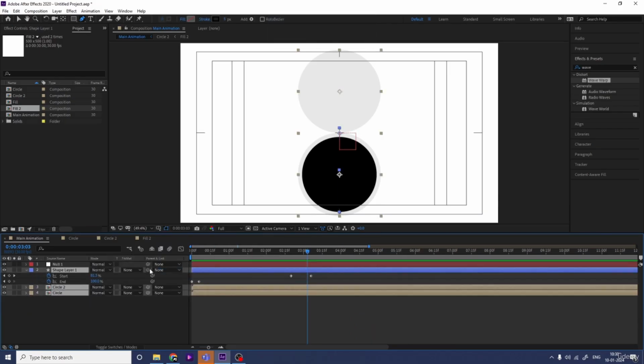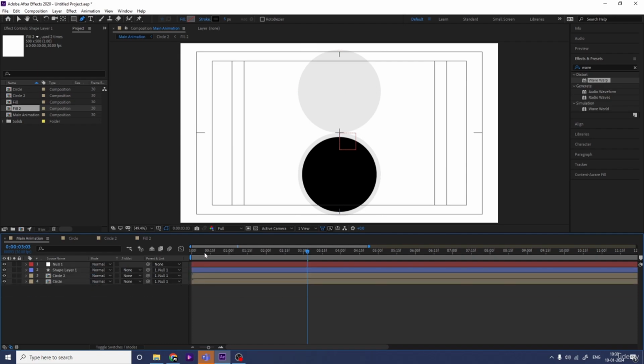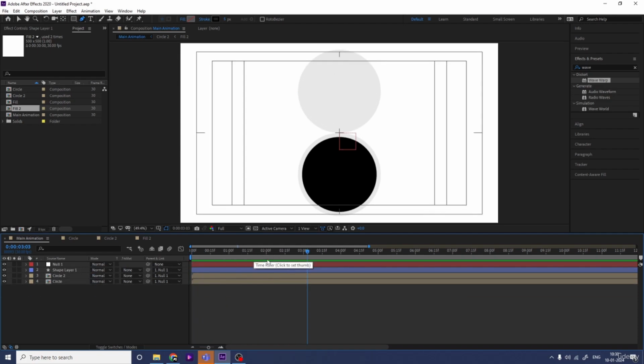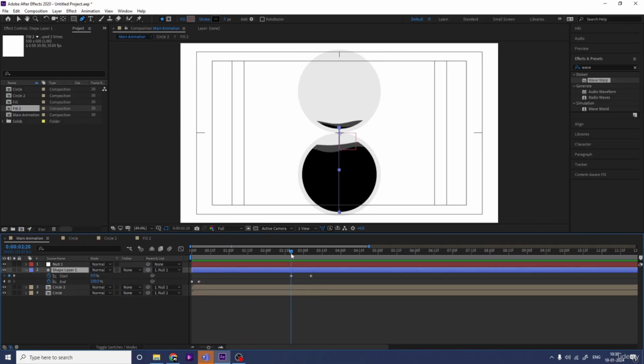Okay, then hit U, right click new and create one null object. Select all of them and make it parent with this null. So if I see this animation now, I'll get this like this. Let's select this and hit U.